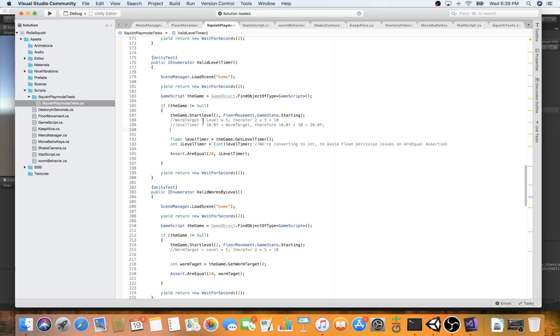So if the level is based on the worm target, there's like 2 formulas happening here, and one is whatever the level is times 5. Therefore, if I'm passing in level 2 times 5, the worm target should be 10. And the level timer is a base of 10 seconds floating plus the worm target. So if I'm doing 10 plus 10, it should be 20. So I'm just putting up here in comments my assertion. So I set up my level timer and I get my level timer. This is just an accessor after I've run the start.